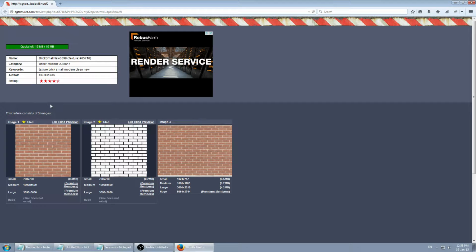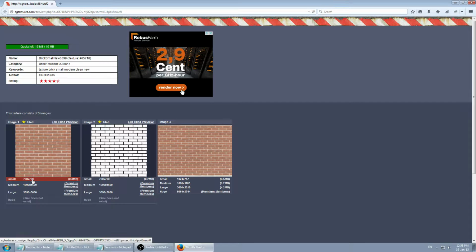Now CG Textures allows you to select, well, sorry, not select, but download multiple sizes, but you need to be premium member. But for Source Engine, ideal texture size is 512 by 512, so this is fine for us. Actually, I think Source Engine doesn't handle anything higher than 2048 textures. I'm not sure, I'll have to check on that.